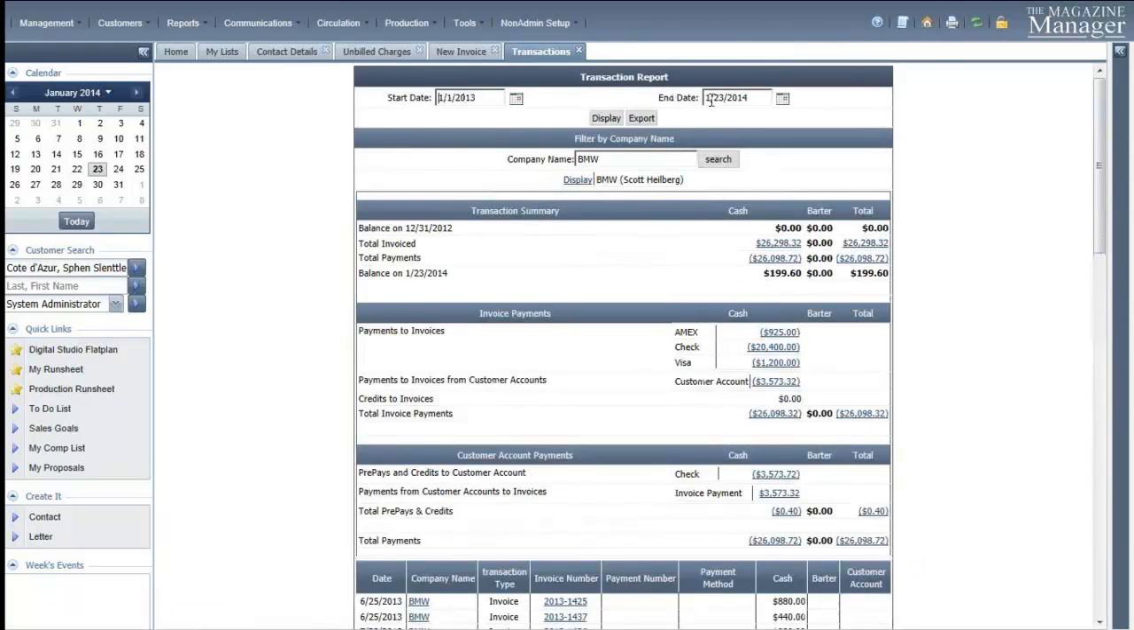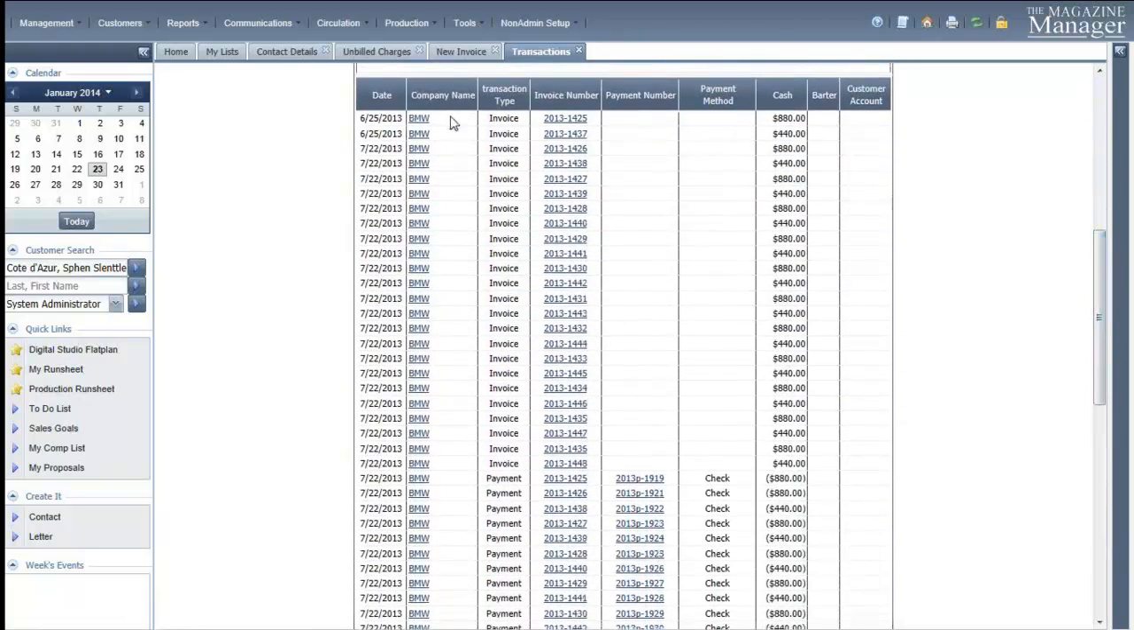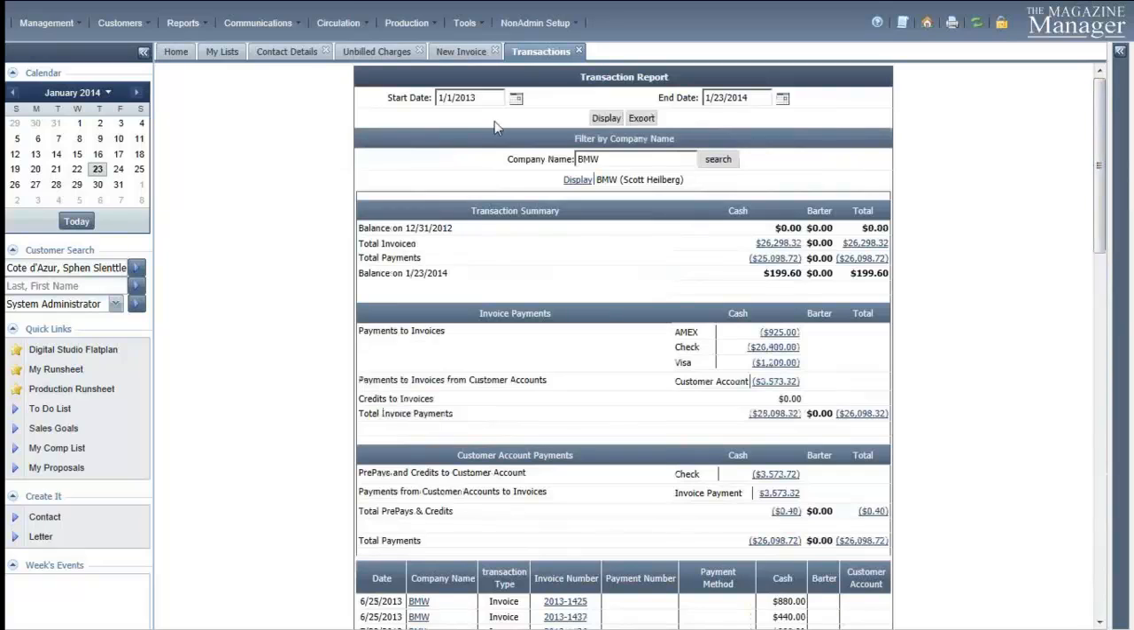Here are all my transactions for one year from 1/1/2013 to date, all the transactions that have occurred for this client. We invoiced them in June, July, August. This is not realistic because this is a test site, so we just created a bunch of test data, but this could be January, February, March, April, May invoices. Here are all these other invoices. There were payments against these invoices. All right, so here's all of my information. Here's all my summary information.